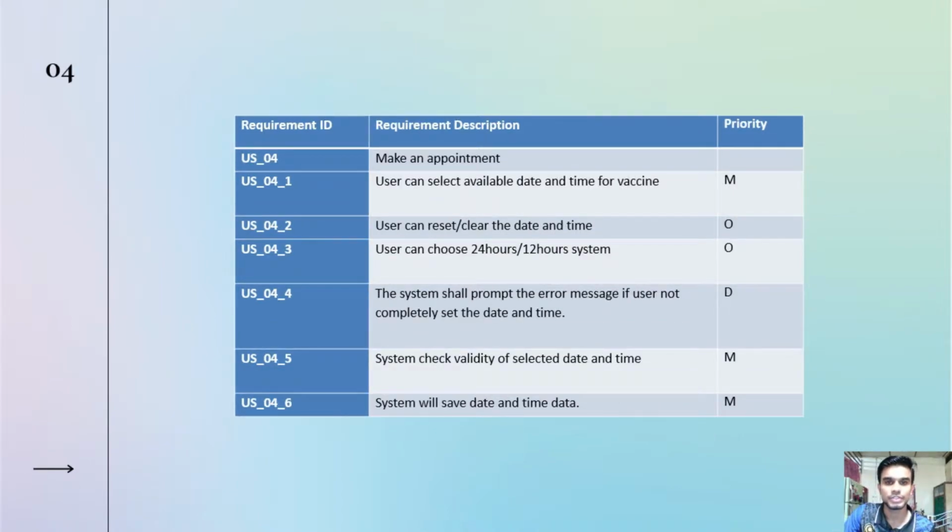The next requirement for the user is make an appointment. The user can select an available date and time for the vaccine. We put it as mandatory. The user can reset or clear the date and time. It's optional. The user can choose a 24-hour or 12-hour system. It's optional. The system shall prompt an error message if the user does not completely set the date and time. It's desirable. The system checks the validity of the selected date and time. It's mandatory. The system will save the date and time. It's mandatory.